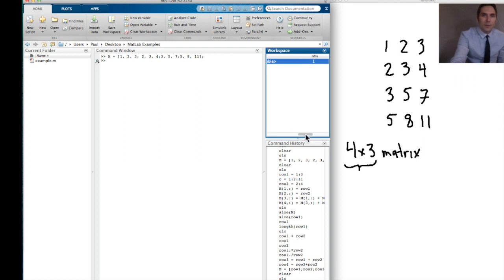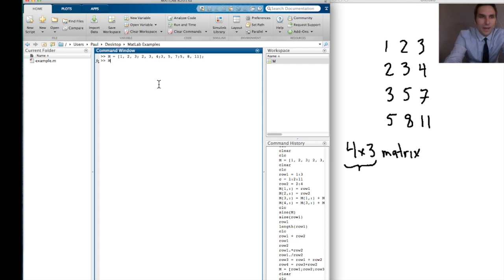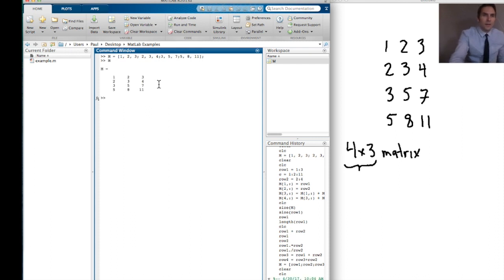And if we keep scrolling, it tells us the minimum of the matrix, it's 1. And it tells us the maximum in the matrix, and it's 11. If we wanted to see the matrix, we could hit M, enter. And there it is. It's echoed back to us now.